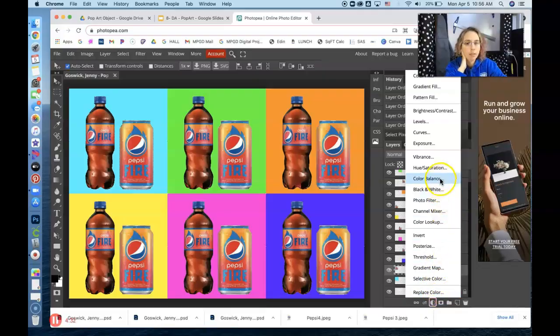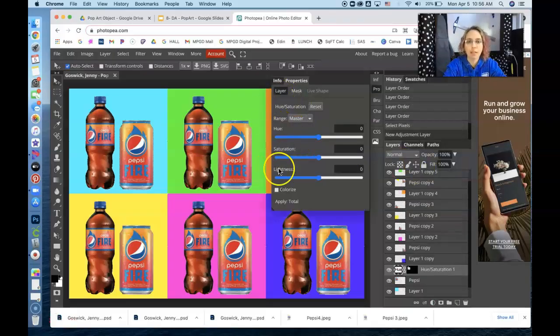So I'm going to come up in this adjustment tab or choices, and I'm going to click this hue and saturation adjustment. That'll bring up the hue and saturation dialog box over here. And we can then take this hue and change the color.